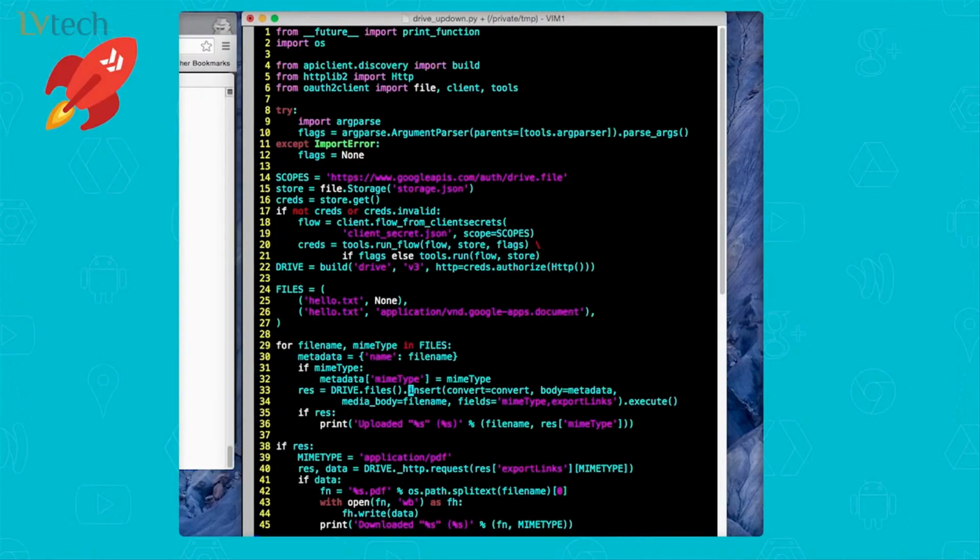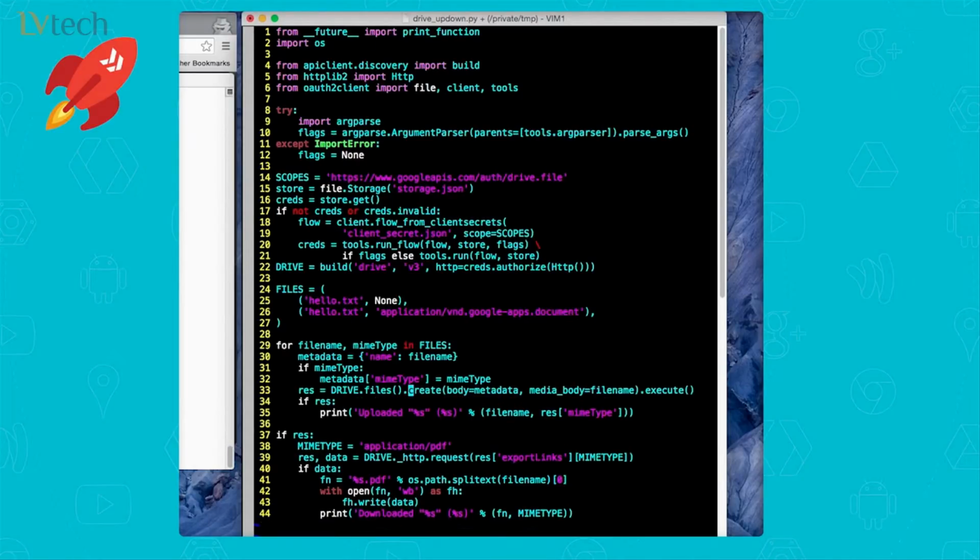Another improved name change in v3 is that instead of insert, create is actually a better name or verb. So that's what we're going to change this to. We have to get rid of the convert flag, the body stays the same, the media body stays the same. Lastly, fields is no longer required, as v3 is more nimble, returning much less data than v2. Fortunately, the things that are returned are actually the ones we need. Finally, if successful, display the uploaded file message to the user.